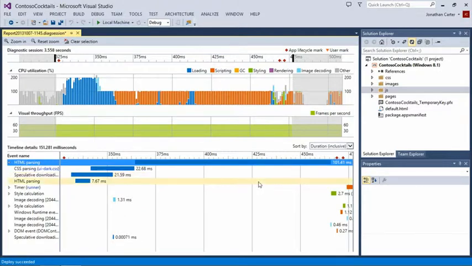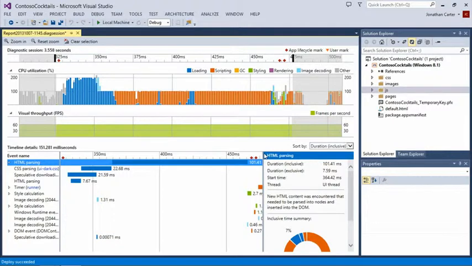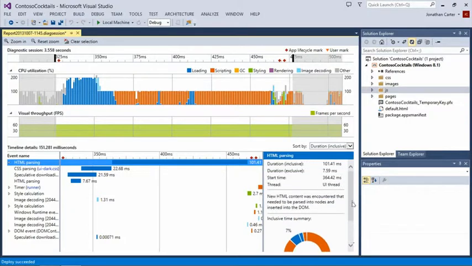What's interesting is you might ask yourself, why would HTML parsing take 100 milliseconds of time? We actually introduced another feature that, if I bring the detail pane back in, allows you to inspect at a high level what the overall cost of an event and its children were. In this case, we notice that the inclusive time of the HTML parsing was expensive itself, 101 milliseconds, but exclusively only around 8 milliseconds of that was actually spent parsing HTML. What that tells us is that it triggered some other events that were responsible for the majority of that time.